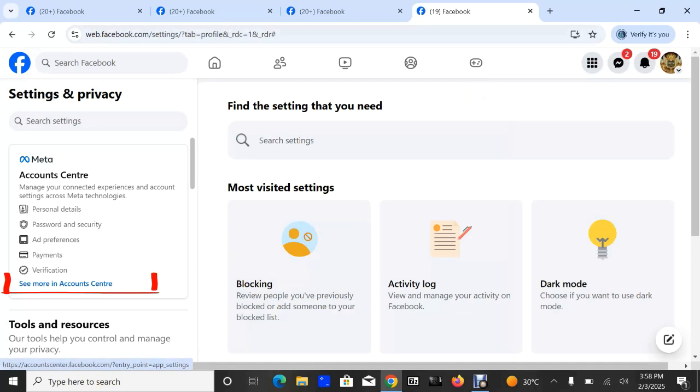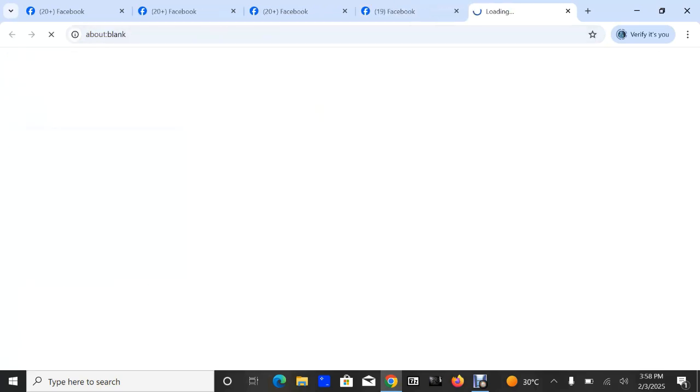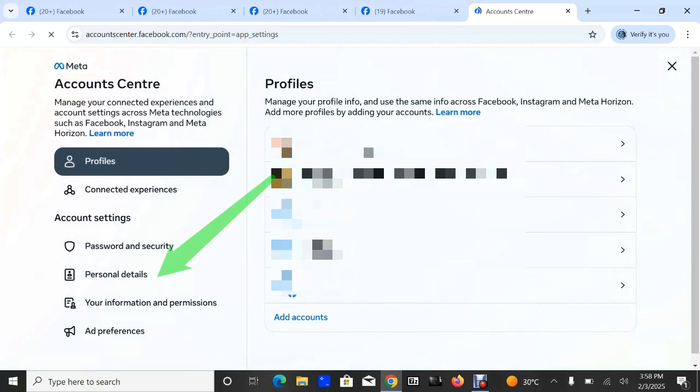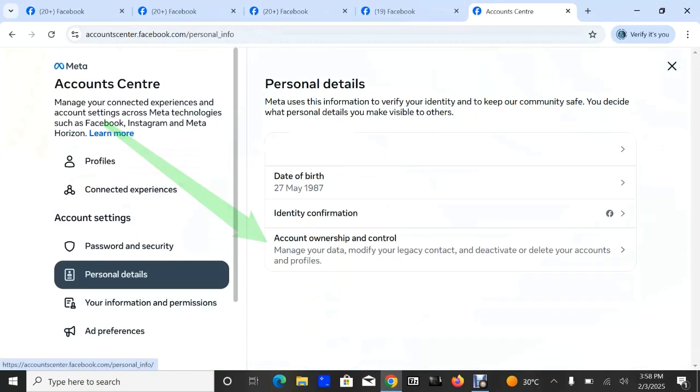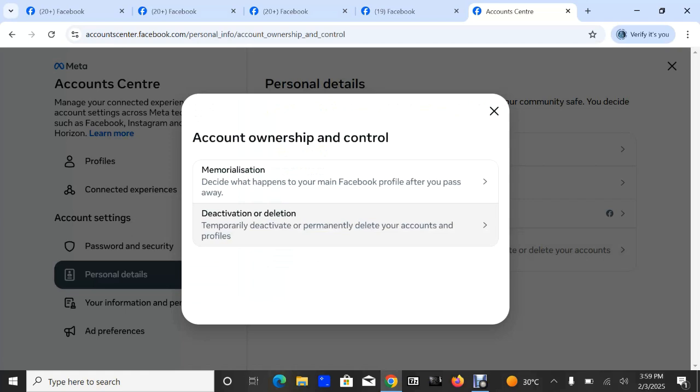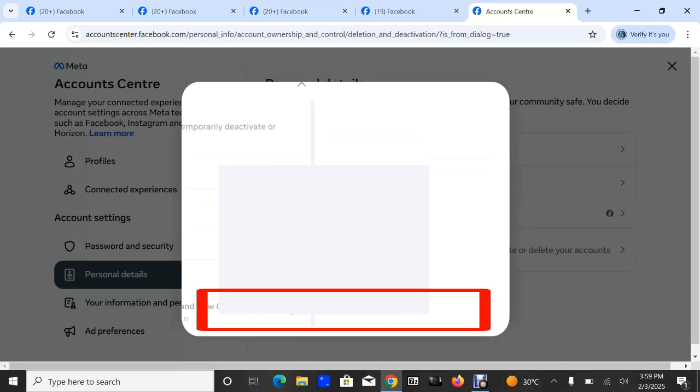So first sign into the account you want to delete. Click on See more in Accounts Center. Then click on Personal details. Then click Account ownership and control. Then it says memorialization or deletion. I select deletion. Then this is the one I want to delete.